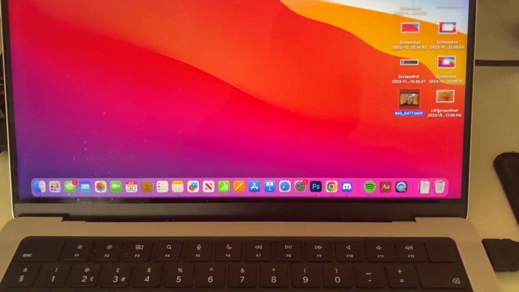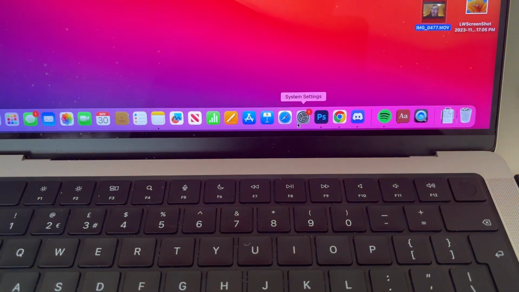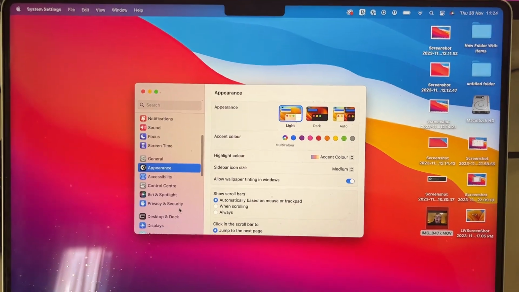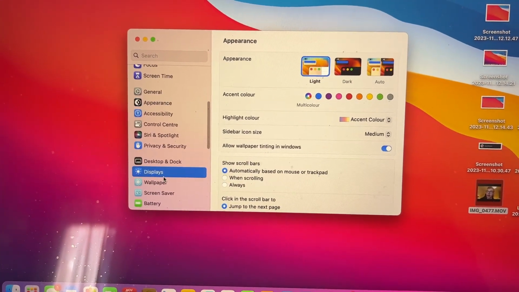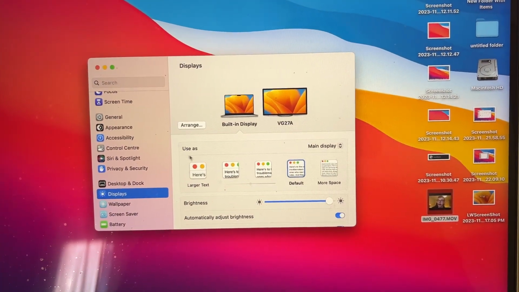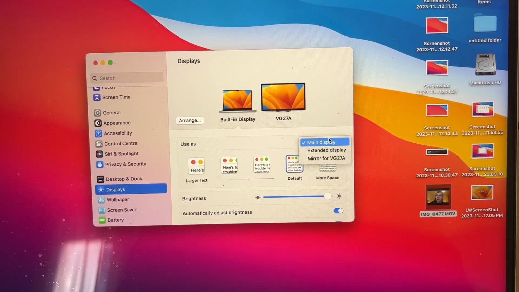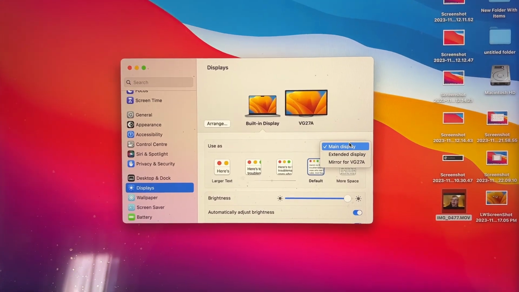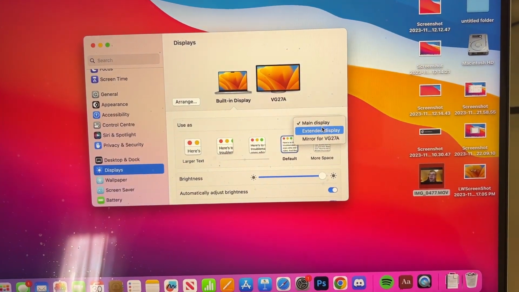To go and change this, all you need to do is go and open up the system settings and then go and scroll on the left here into displays just here. And then where it says use as, mine says main display, which basically means my Mac is the main display and the monitor is the second display. What I could do is just have extended display or mirror.